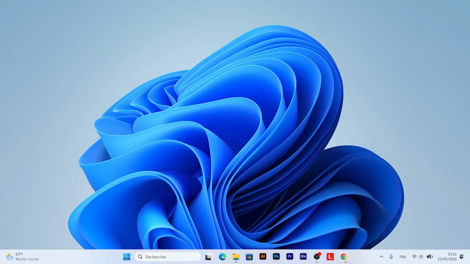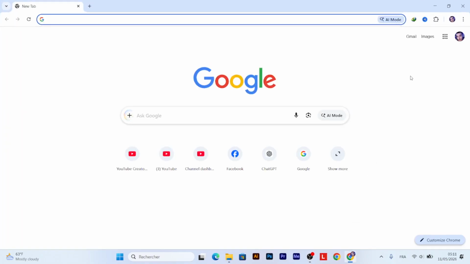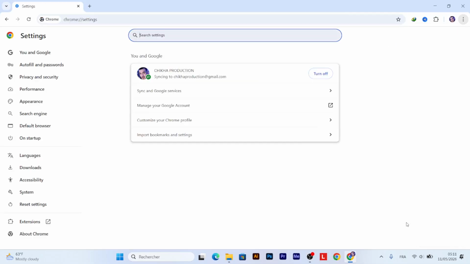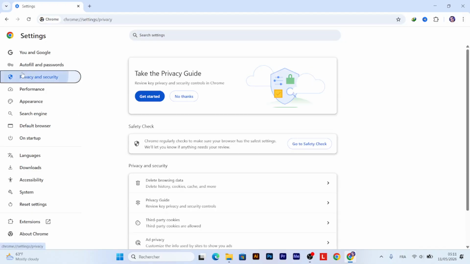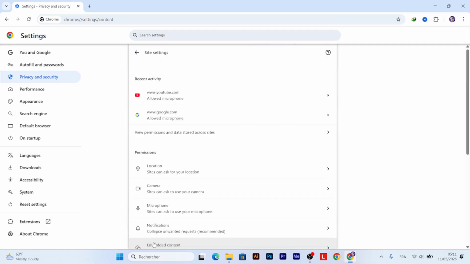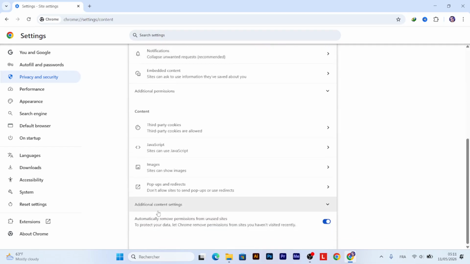First, open your Google Chrome and now go to these three points. Just click and scroll down here and click Settings. Okay, just click and go now to Privacy and scroll down here. Just click Site settings and scroll down and you'll find Additional content settings.